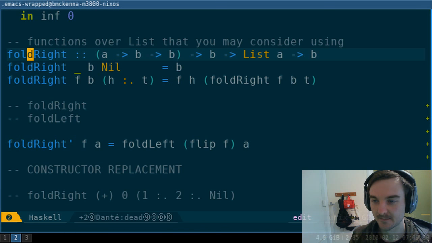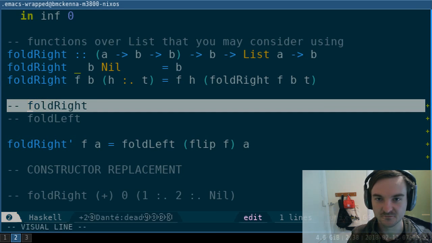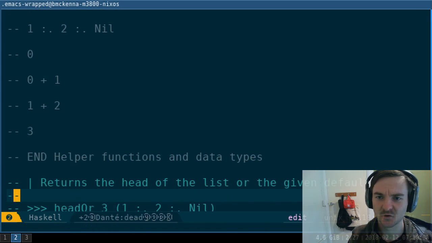So the idea is that fold right is constructor replacement, and constructors are the important thing around laziness. When you're building up constructors, that's a lazy thing to do, and deconstructing them is when you start evaluating things. And so if you replace the constructors with something that doesn't evaluate everything, then you can actually write things like find, or things like head or, and have them work for infinite lists.